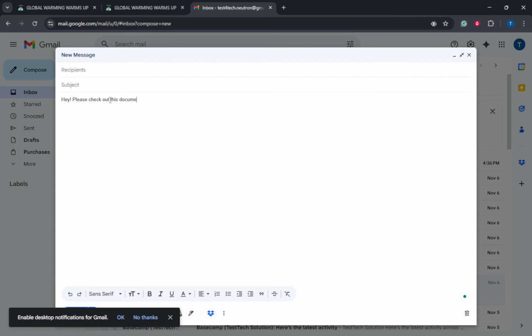One thing to keep in mind is to make sure your document's privacy settings are correctly set, depending on whether you want people to just view or be able to edit the document.